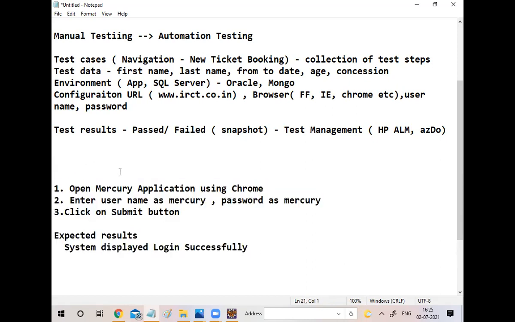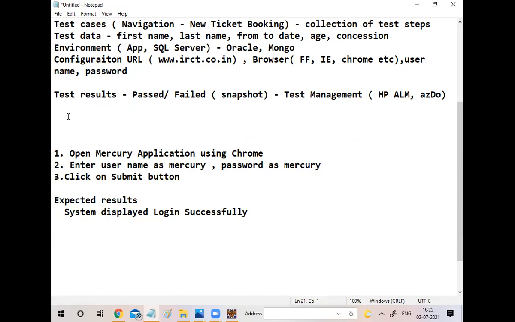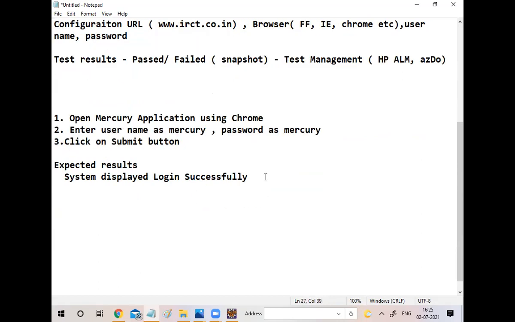This is a manual test case. I want to automate this particular test case, so we have to write a test script for it. The manual tester will give this test case, then we need to automate it. This is very simple. In the company, both testers will be there, manual testing and automation testing.